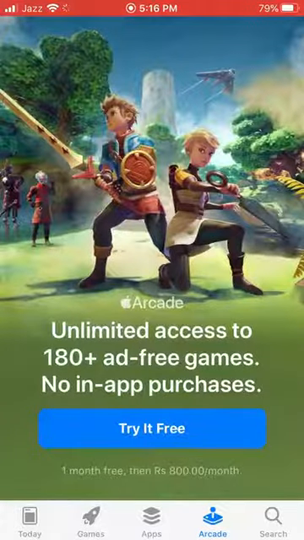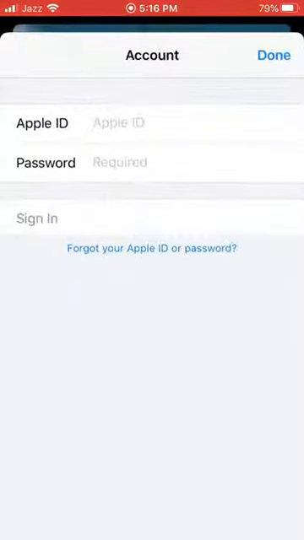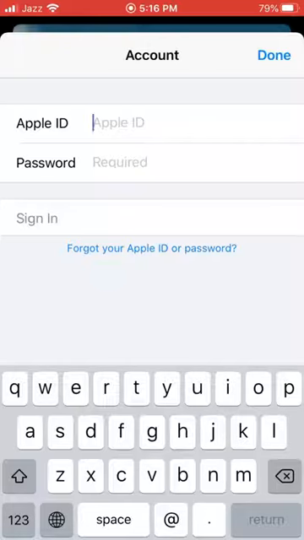Today I'm going to show you how to fix "This Apple ID has not yet been used in the iTunes and App Store." When you try to install an app from the App Store with your Apple ID, it says this Apple ID has not yet been used in the iTunes and App Store. So let's get started without wasting any time.